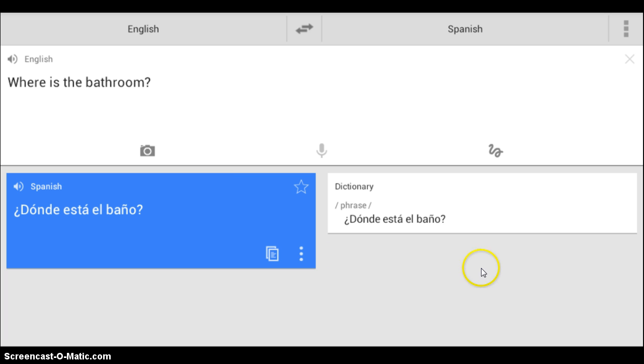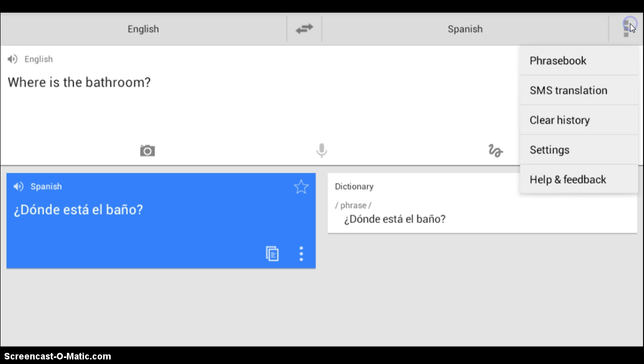Some additional features that Google Translate has incorporated is a menu here in the top right. This menu allows users to store certain phrases that they may use more than once so that they can be easily found in the phrase book. It also allows users to translate SMS text messages. Every translation is saved, and if you want to clear that history, you would use this Clear History button.